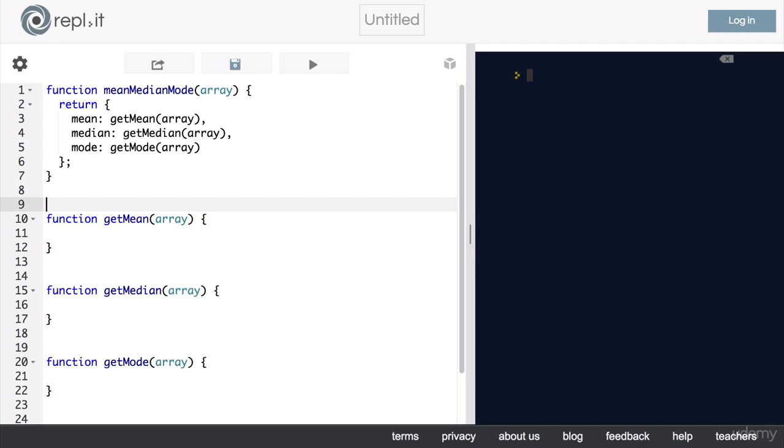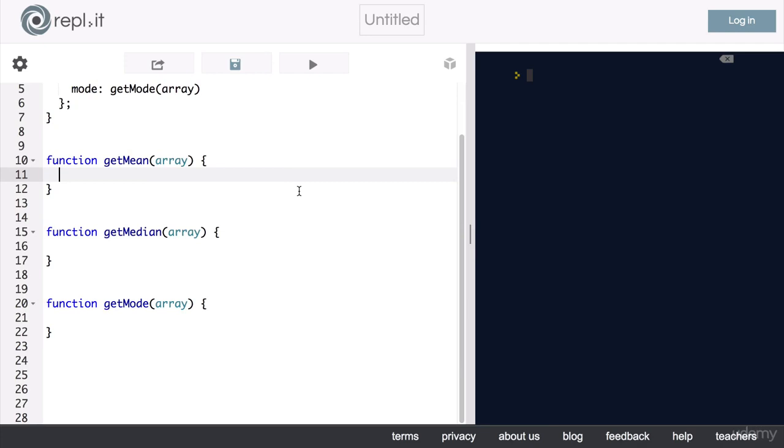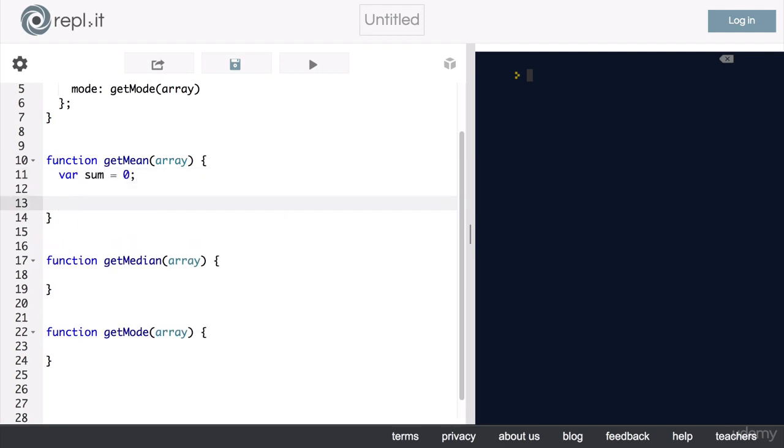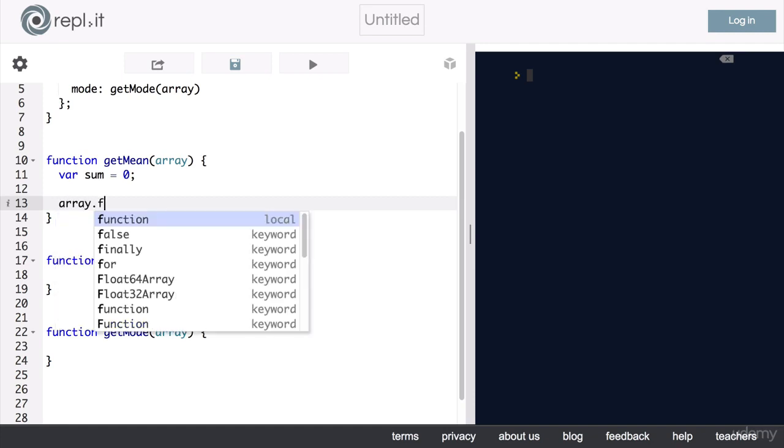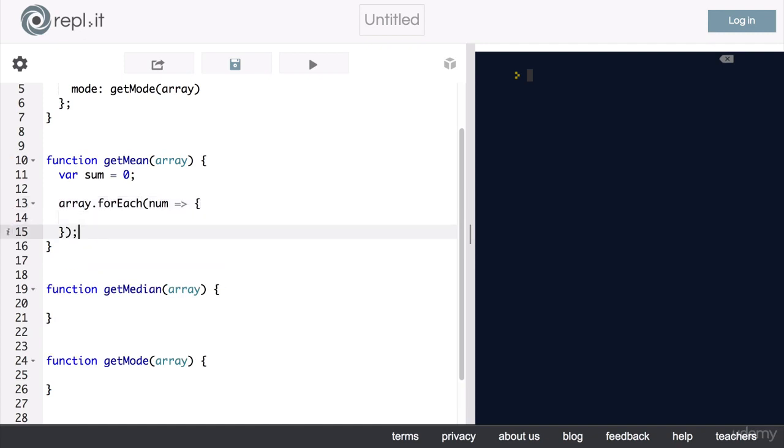Let's start with our getMean function. Inside of our getMean function, we will start by declaring a variable called sum and setting it equal to 0. We now want to loop through every number in our array and add it to the sum. So we will say array.forEach num, and inside of our loop, we simply want to add the number to the sum by saying sum plus equals the number.